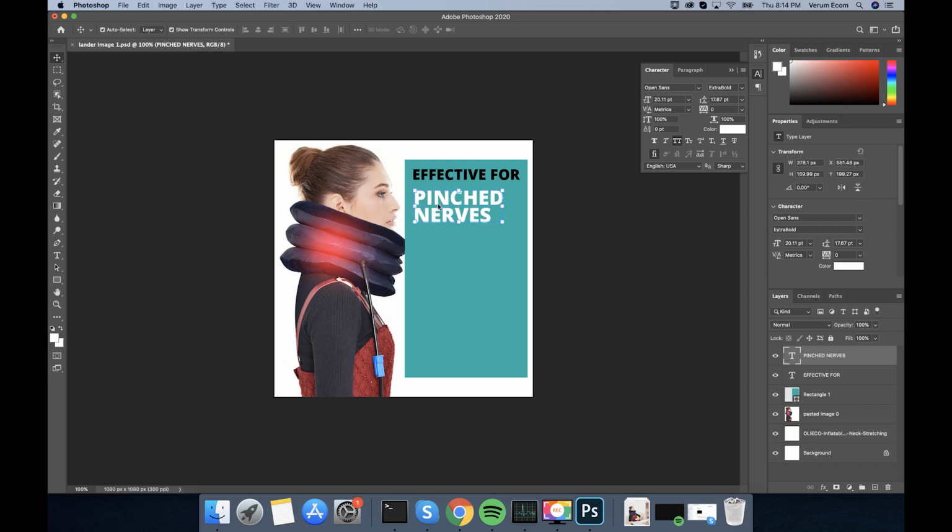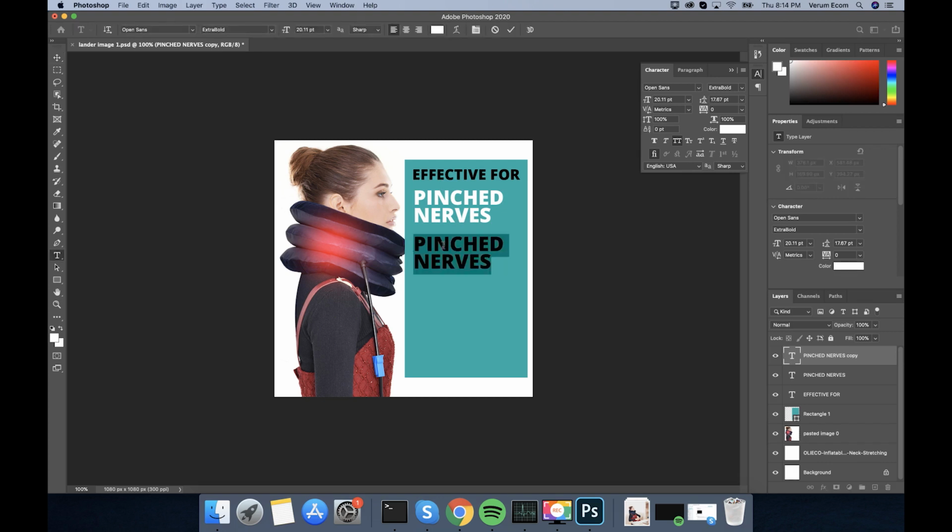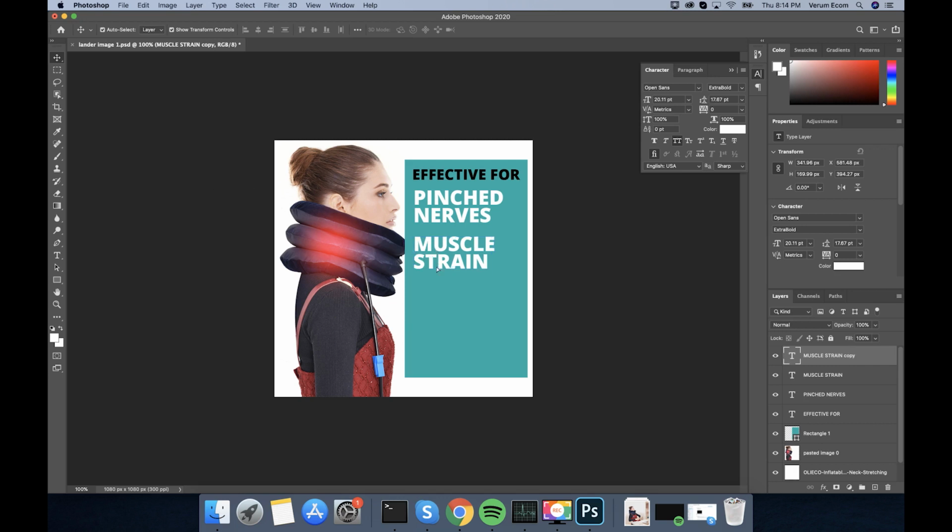Alright, so that's perfect. So the next thing you want to do is duplicate the layer, so hit Command J. And then you're going to drop it down just a little bit, maybe about right here. And then put the next item, so muscle strain. Perfect. Alright, so we gotta keep on making the list, so hit Command J again to duplicate it, then move it down here, and you want to keep the same spacing.